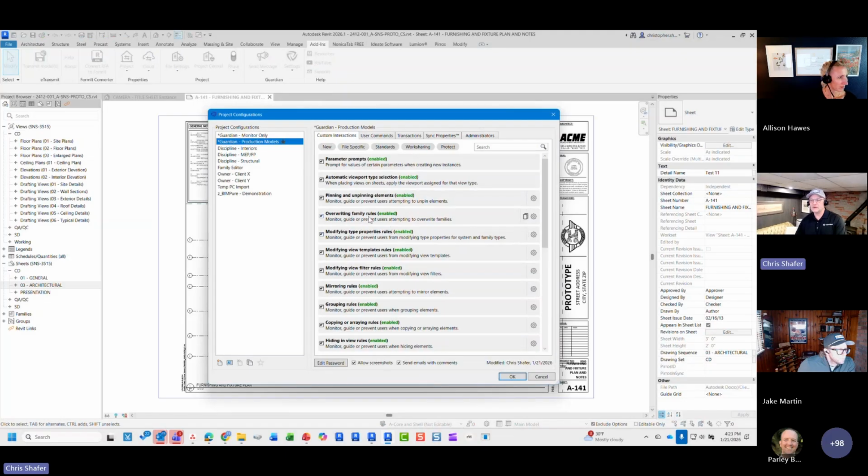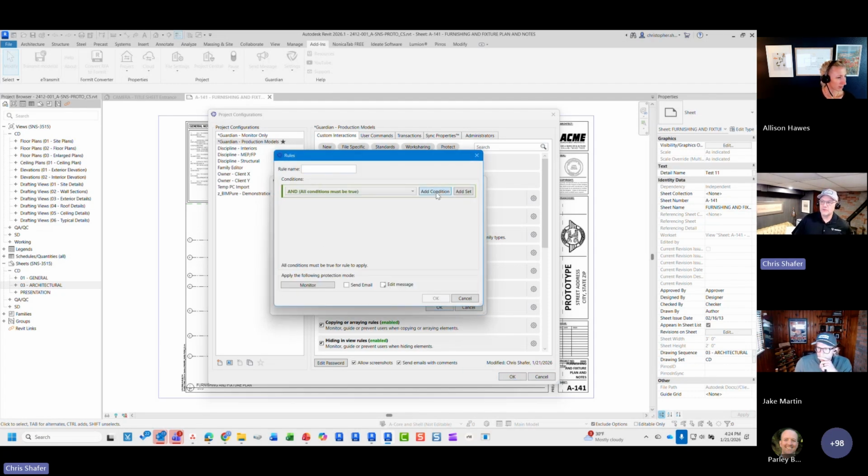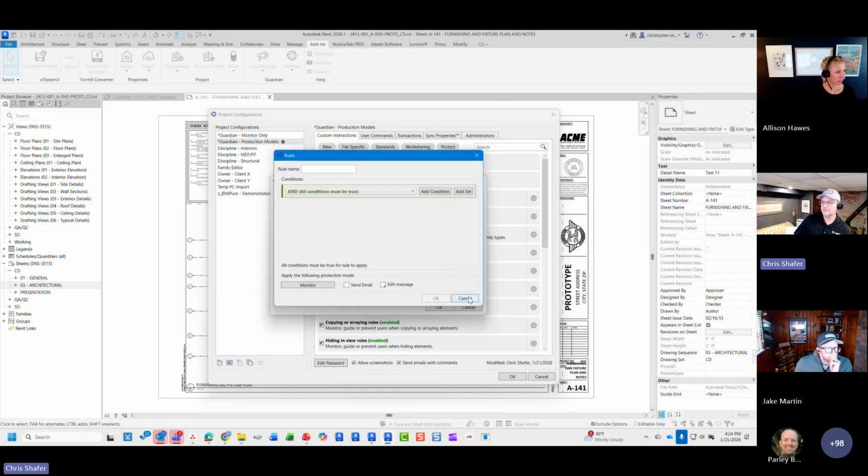So as I demonstrated earlier, we have these new custom interaction rules here for the type property rules, the view template rules, and the view filter rules. In here, you can see all the types that we've created thus far. A lot of this was just messing around. And when you come in and create the rule, you have, again, all these given conditions. Many of you are probably already familiar with how a lot of our rules-based protections work, so I won't get into the details of this.